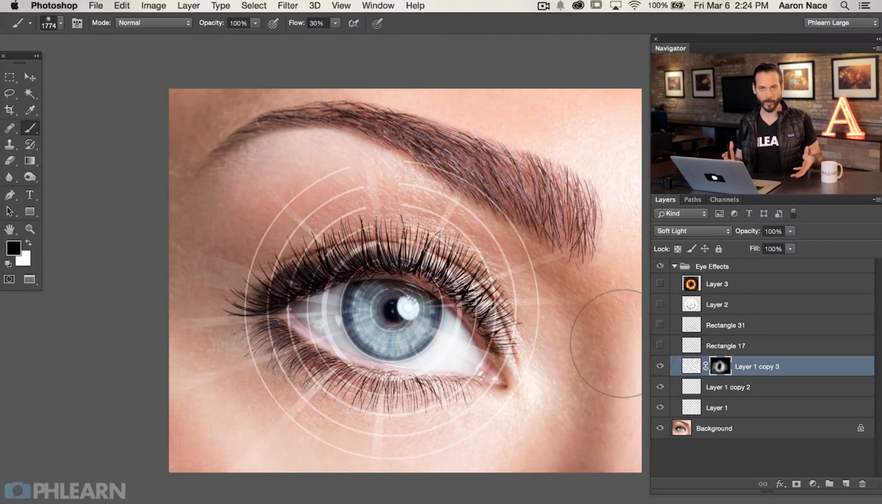And there are no rules when you're doing this, by the way. This is 100% just me playing around, having some fun, and making some patterns and making a futuristic eye. So if you like what I'm doing, awesome. If you guys want to create your own versions, that's even better.